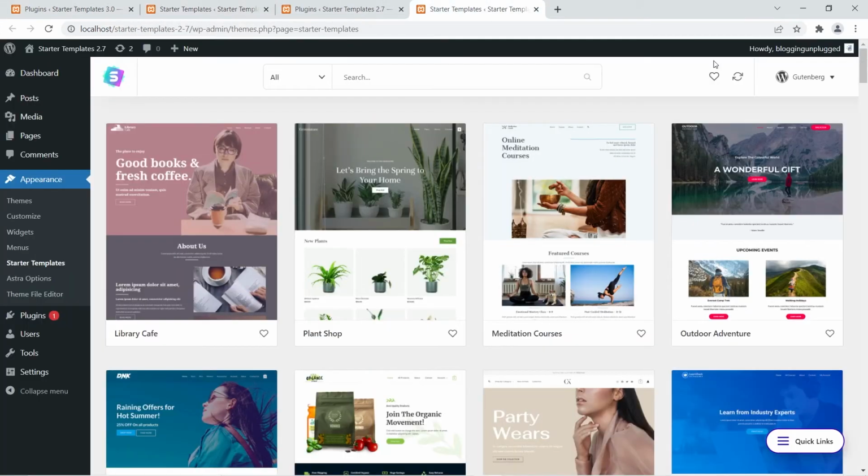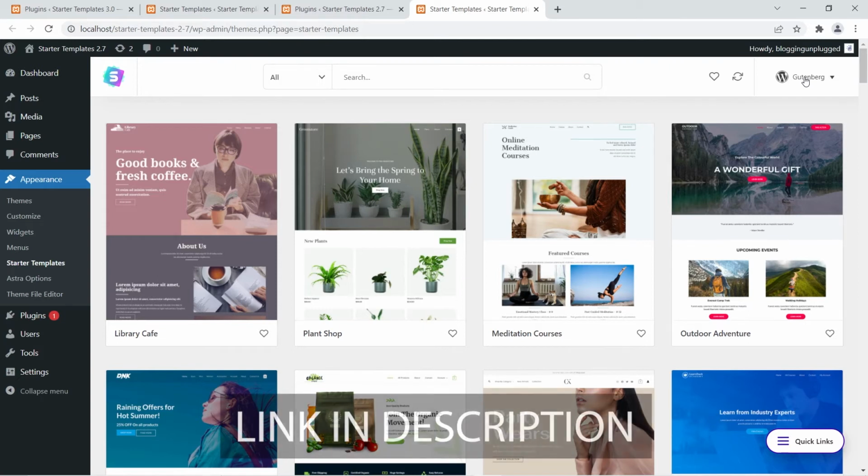Now you can see here that by default Gutenberg is what I have selected, because I did a previous video on this update, which is the Starter Templates 3.0 video. In case you want to know more about this update, then you can check that video out as well. The link to that video will be in the description box below and in the I button above this video.